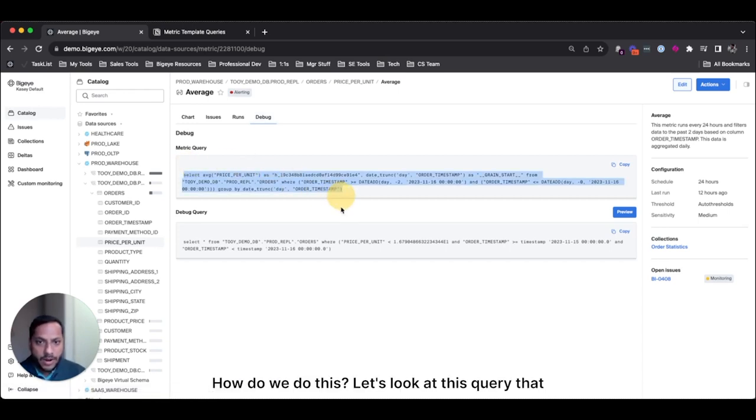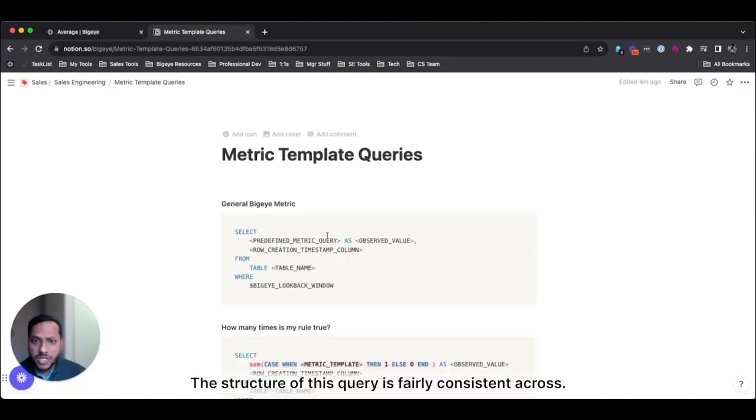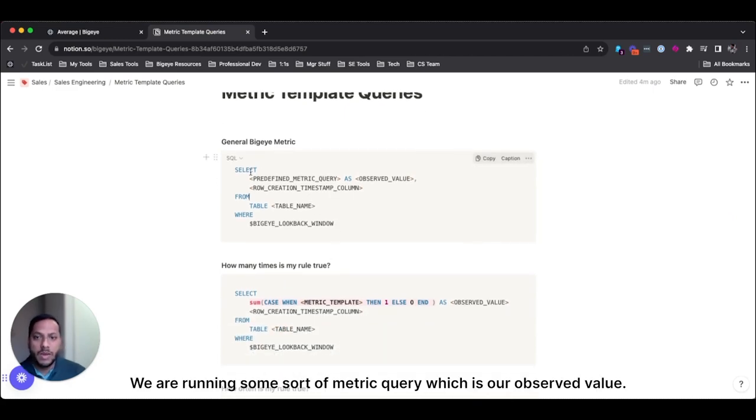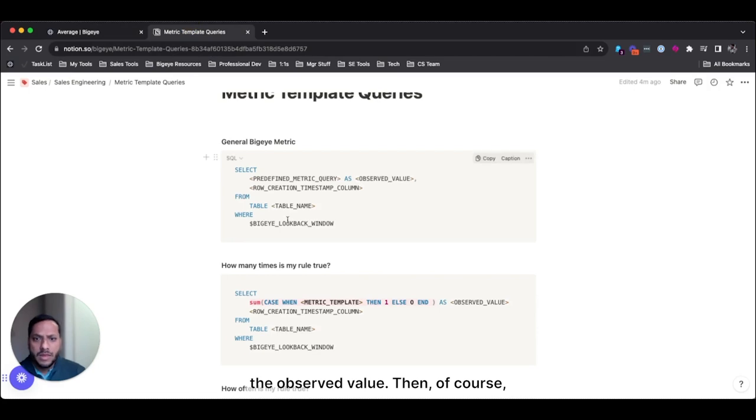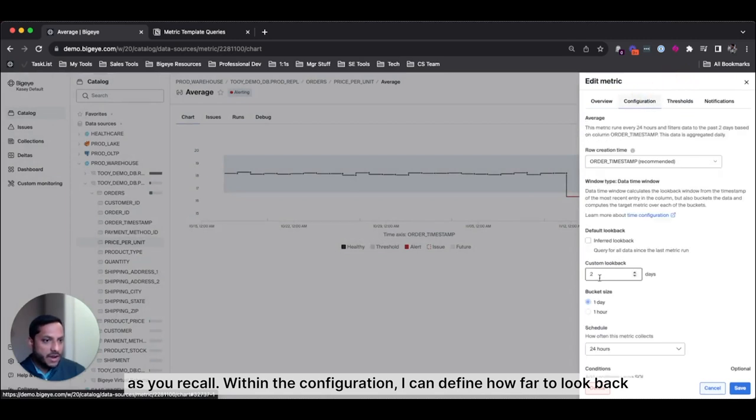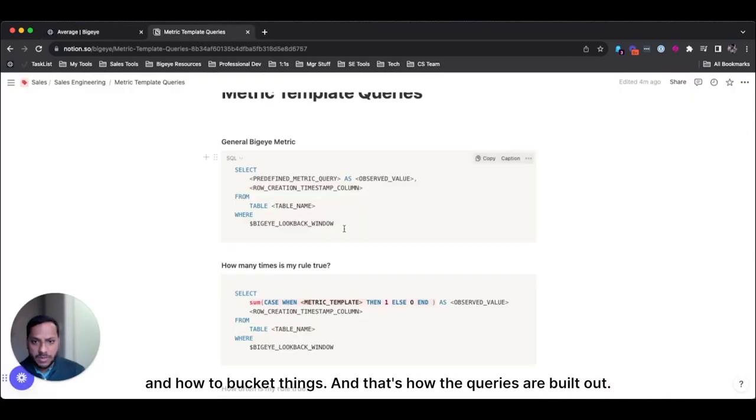Let's look at this query that Bigeye is automatically generating. The structure of this query is fairly consistent across. We are running some sort of metric query, which is our observed value. This is what you see on the chart itself, the observed value. Then, of course, we're pulling in the timestamp so that we can draw this on the time series chart and train our machine learning models on it. We're pulling it from whatever particular table you've defined, in our case, orders. And we're doing some windowing logic. As you recall, within the configuration, I can define how far to look back and how to bucket things. And that's how the queries are built out.